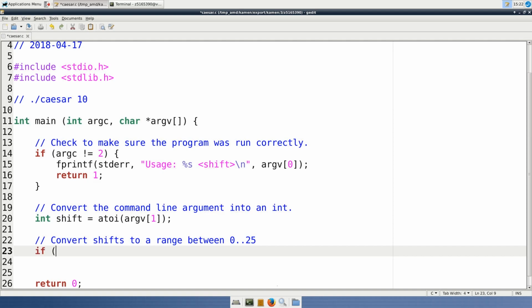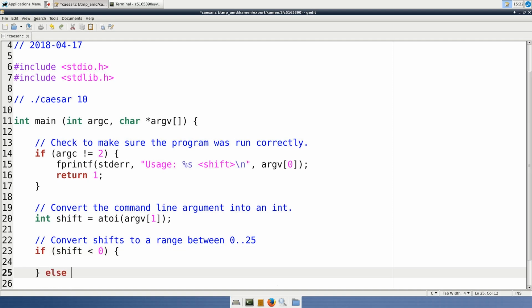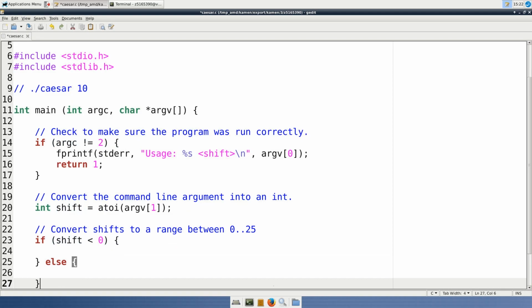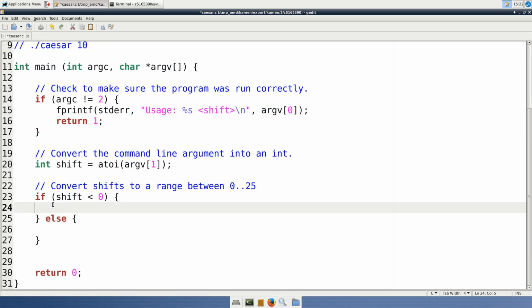We're going to check if shift is negative, and we're going to do a different thing if it's negative to if it's positive. So if it's positive or 0, we're going to be in this else statement, but if it's negative, we're going to be in this if statement. So if it's negative, we need to set shift equal to 26 plus shift modulus 26. Basically what's happening here is we take the shift. If it's negative, we modulus it by 26. So if it's negative 27, this will actually end up being negative 1.